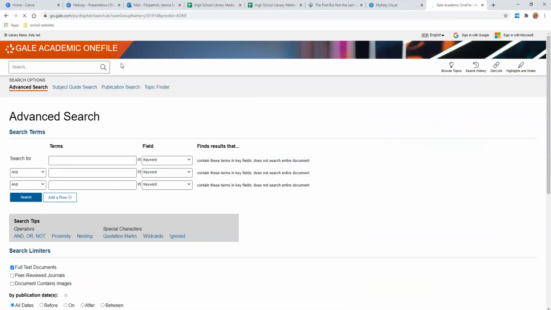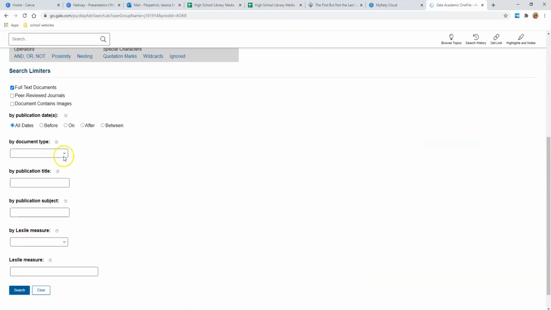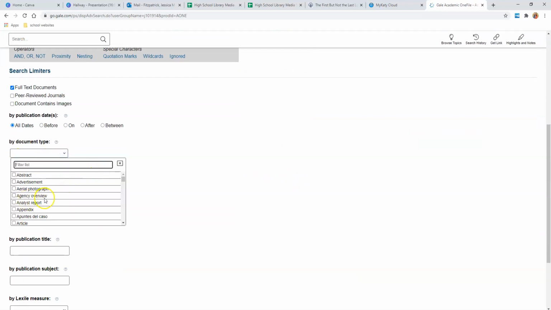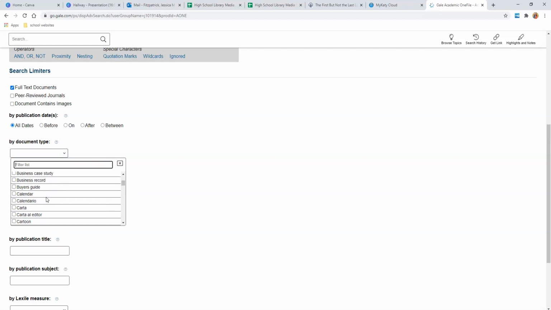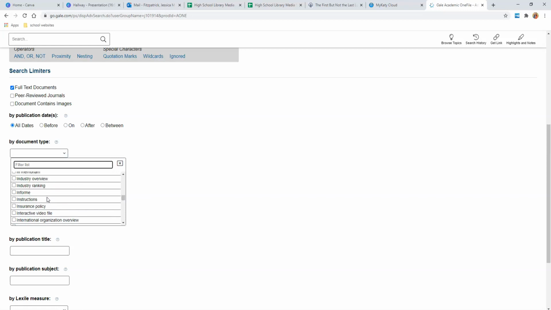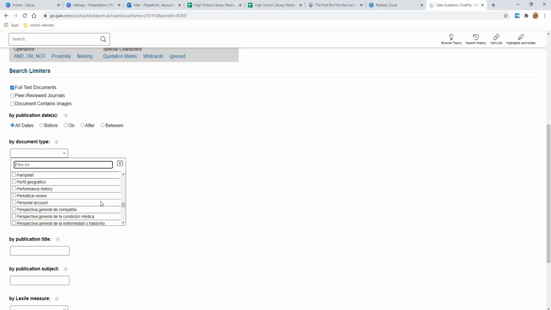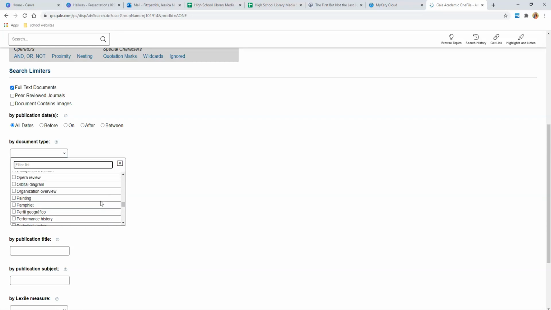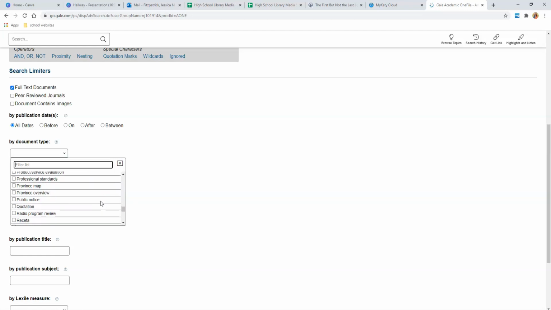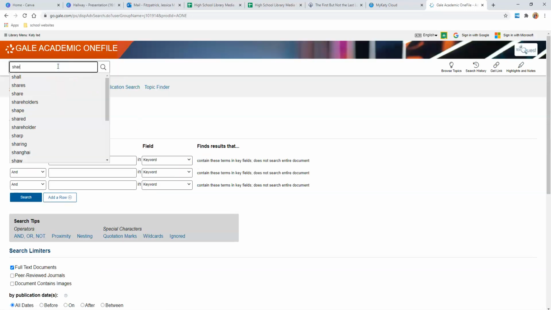If you go to advanced search, you can go to document type, and it'll have different things for you that you can narrow down to. So if you're looking for something very specific, like a photograph, a personal account, performance history, paintings, you can do all of that by narrowing it down. So we'll go back to our sharks.